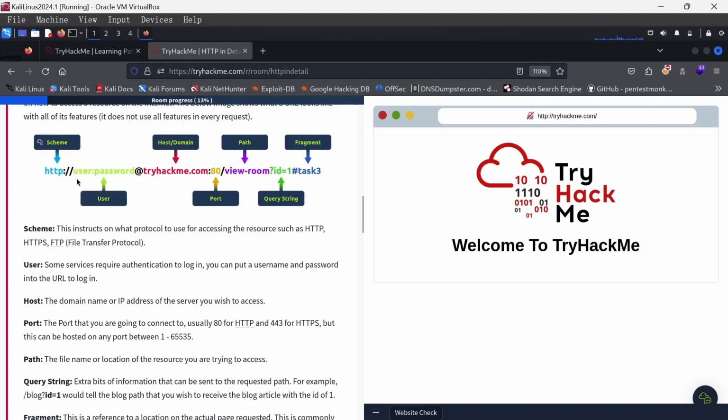Now the second here is the user. Usually most times you might not see this one here. Some services require authentication to log in. Now you can put a username and password into the URL to log in. Alright, so it's username, then colon, password. Then the next would be the host name. Host, this is the domain name or the IP address of the server you wish to access.